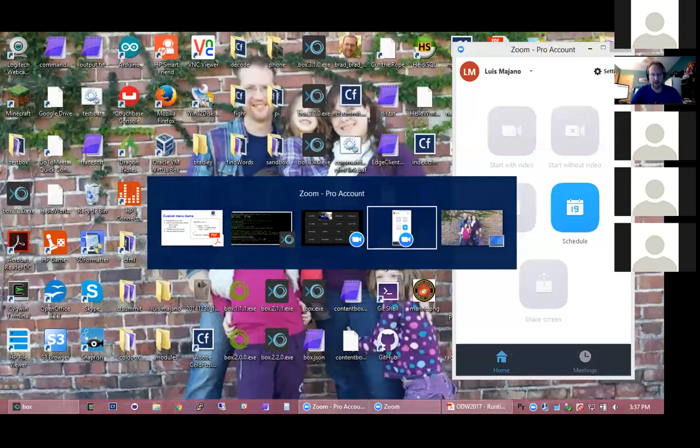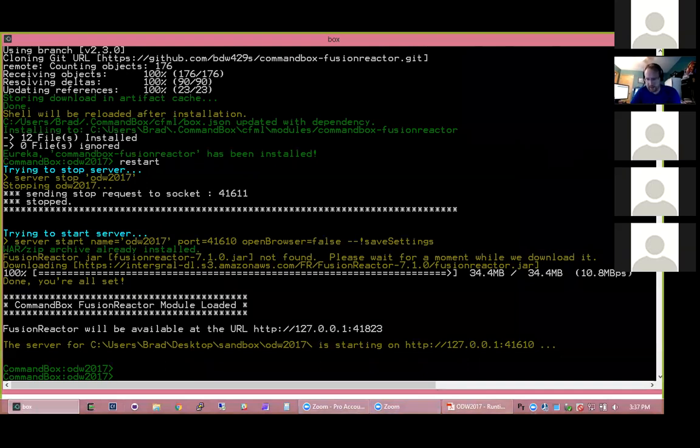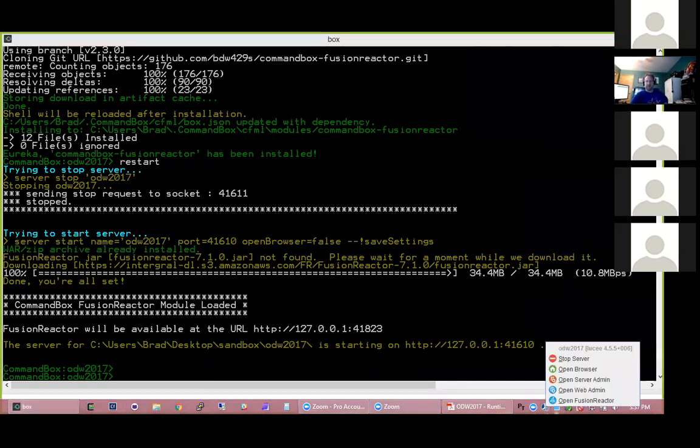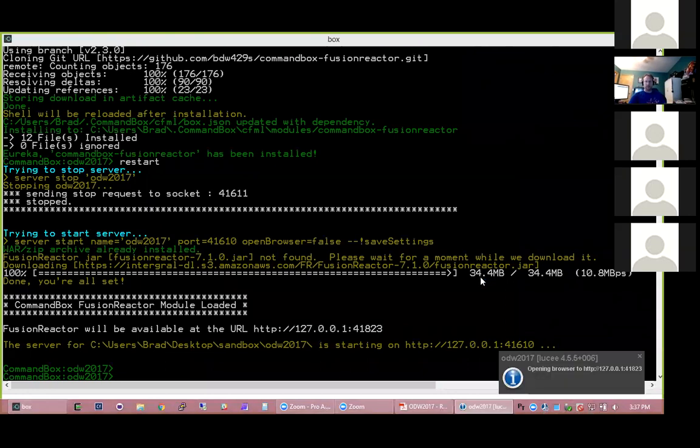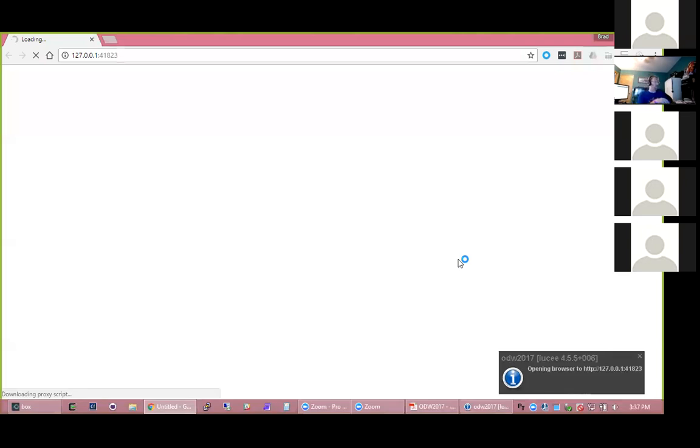Okay. So check this out now. When I click on the icon for my server, not only do I have stop server, open browser, and so on, look, there's a new item. It's called Open Fusion Reactor. And it even has the little Fusion Reactor logo on it. Isn't that cute?